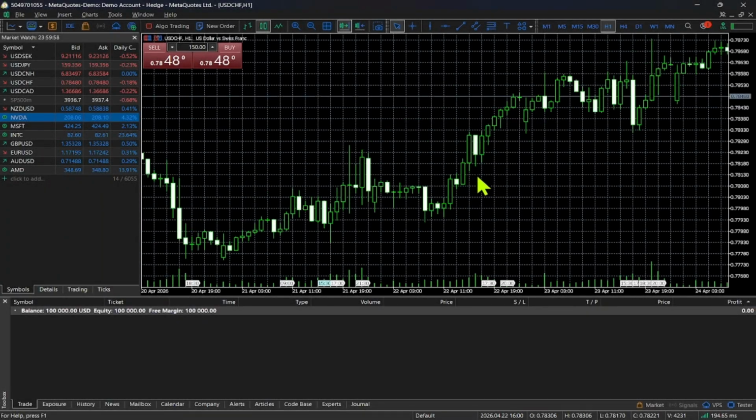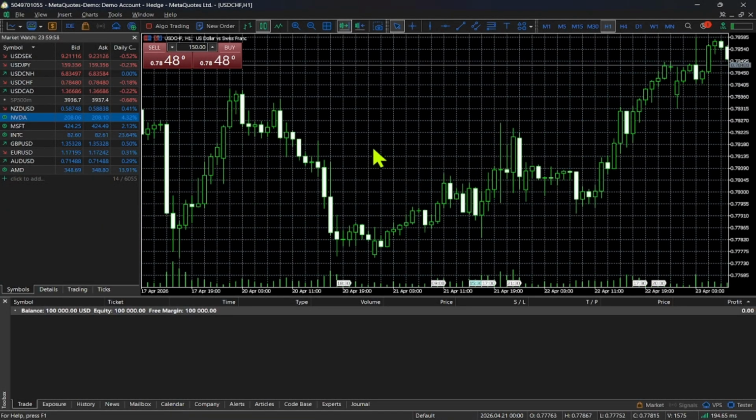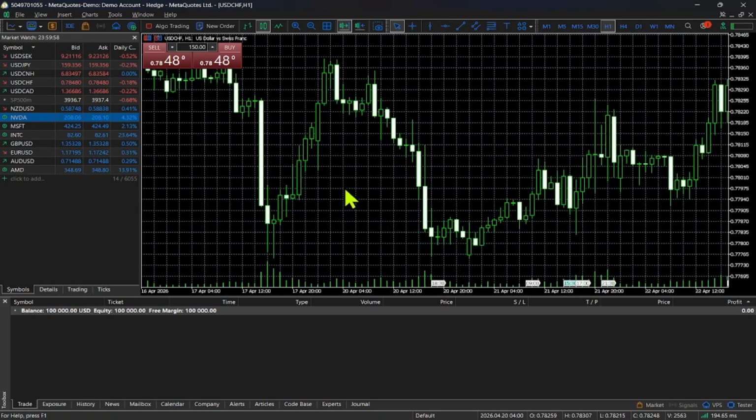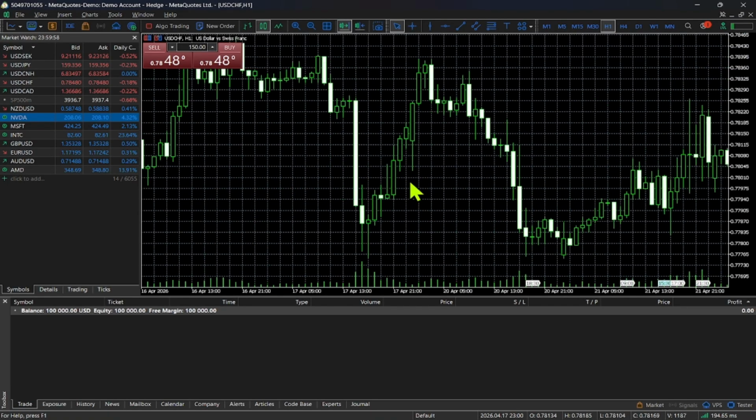Today, I'll show you how to add crypto in MetaTrader 5. Before we start, keep in mind that crypto symbols in MetaTrader 5 depend on your broker. If your broker offers crypto trading, you will be able to add coins like Bitcoin, Ethereum, Litecoin, or other crypto pairs from the Market Watch window.